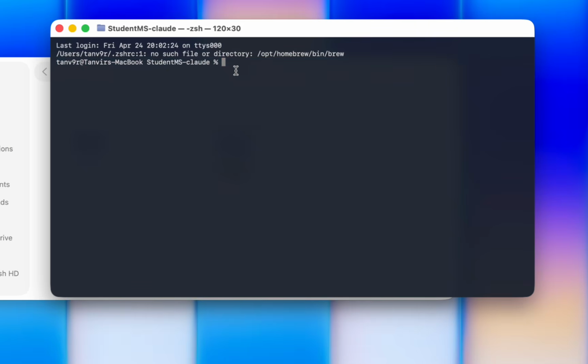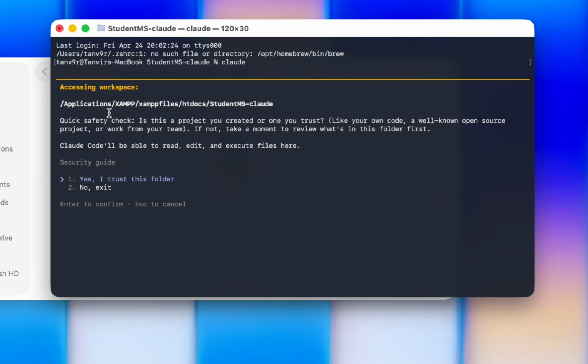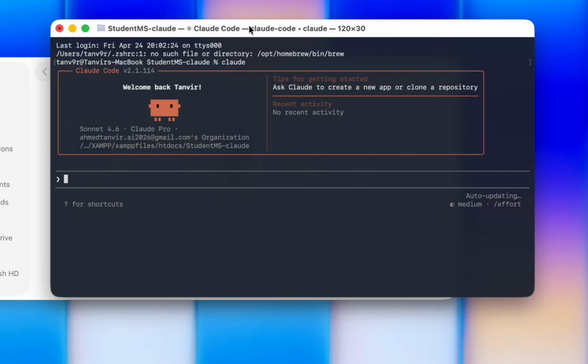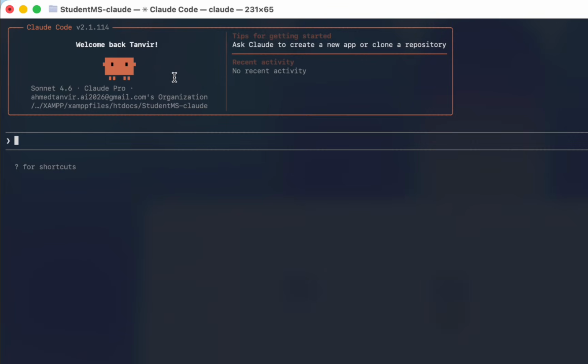Now here we have to say claude, because we have already installed it and logged in through our account, right? Now hit enter, then you just have to select this: Yes, I trust this folder. Hit enter, and here is the Claude interface. You can see I'm already logged in.